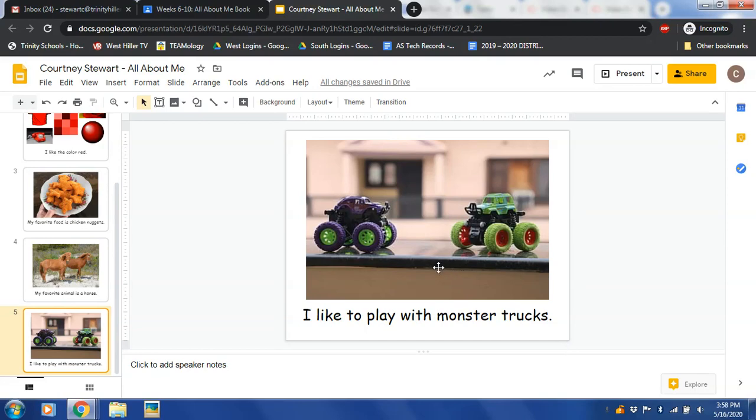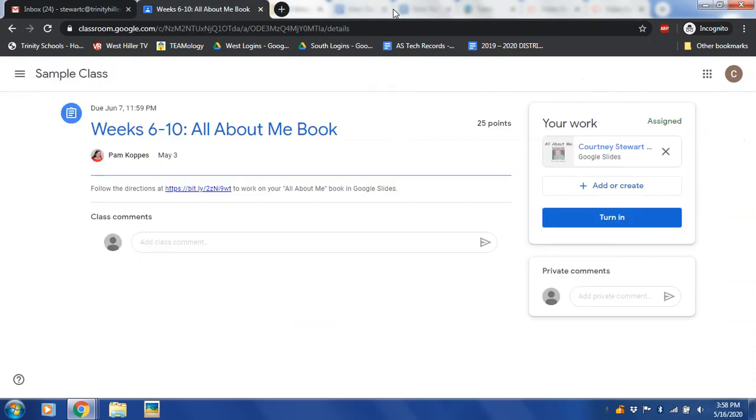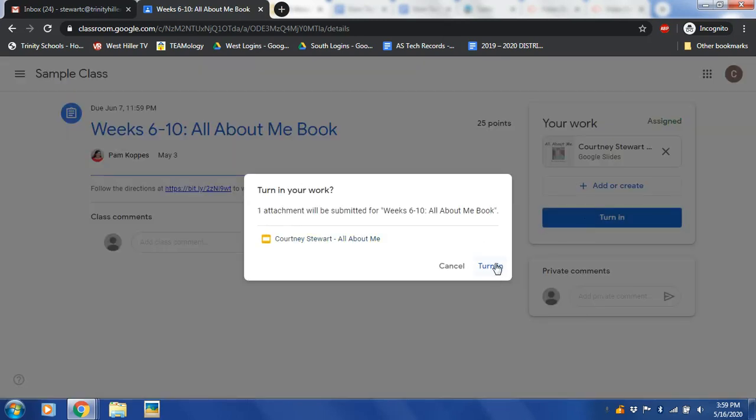Step 8. Okay, your very last step is to turn in this book to me. I can't wait to see your work. So all of the changes are saved, so I can close out of this. And I want to press this blue turn in button to send it over to Mrs. Koppes. Yes, I want to turn it in.